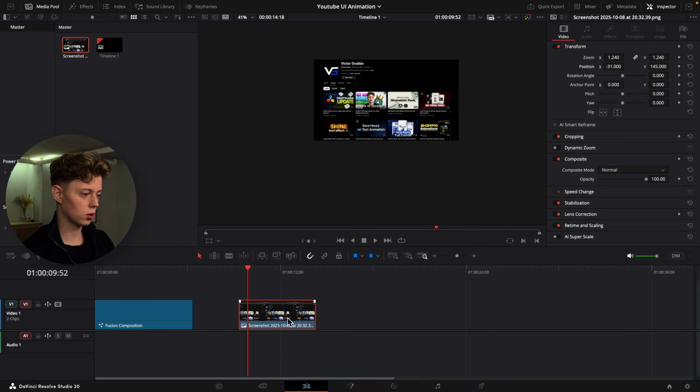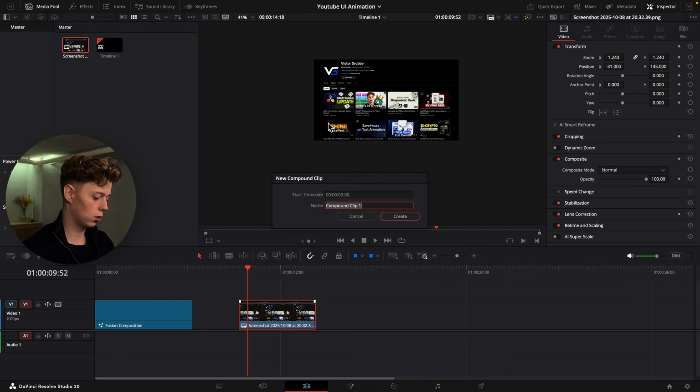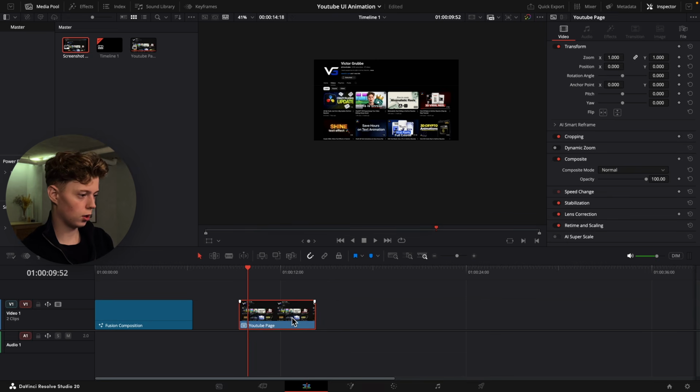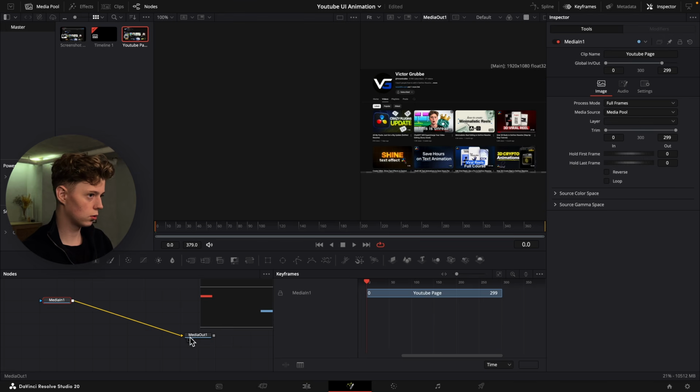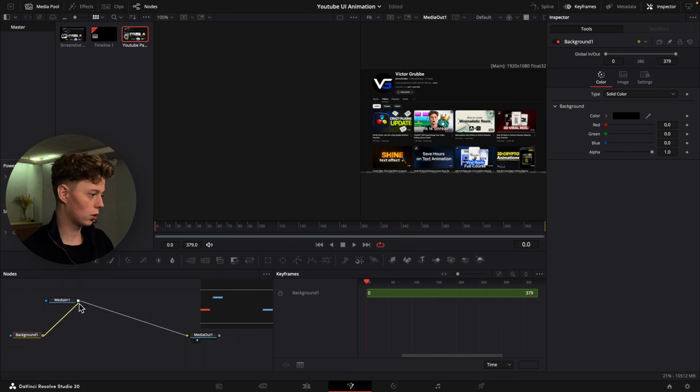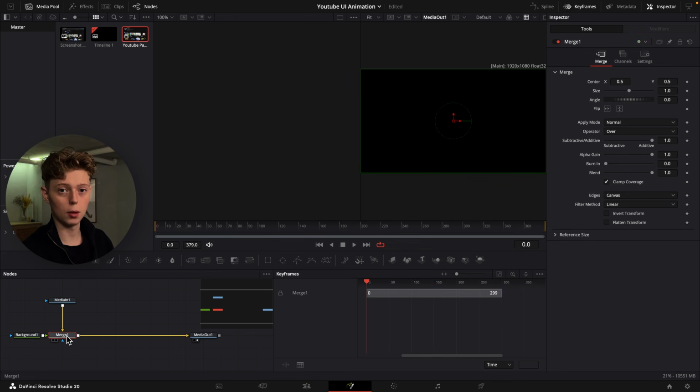So what we'll do now is just right click on it, do compound clip, and then just do YouTube page, and then we can just delete this and then just jump into the fusion page. Now we'll just grab compound clip and add it like this, the media out, and then we'll just grab a background like this, and then we'll connect it into this one to make a merge in between.